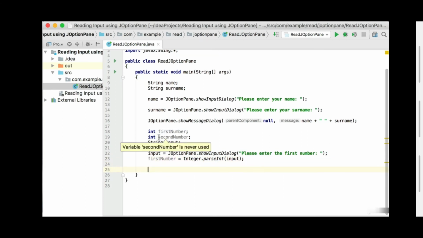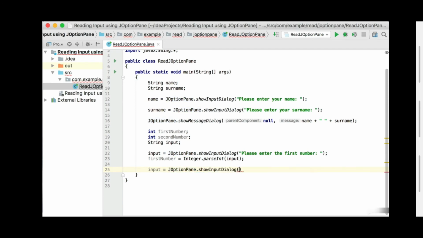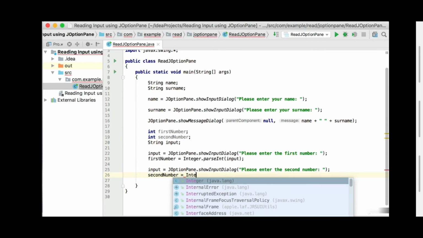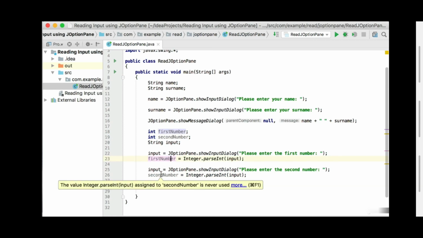Right, so now we're going to do exactly the same thing for the second number. I'm going to use input again, equals JOptionPane.showInputDialog again. This time I'm going to ask the user, please enter the second number. Okay, so now we can enter the second number. The second number is saved as text into input, which is declared as a string, but now I want it as an integer, so I'm going to say second number equals again Integer.parseInt, which will convert that input to an integer. So the input is whatever the user typed, saved as a string, and we take that string, convert it to an integer, and save it back into second number. So now we've got the first number and the second number.